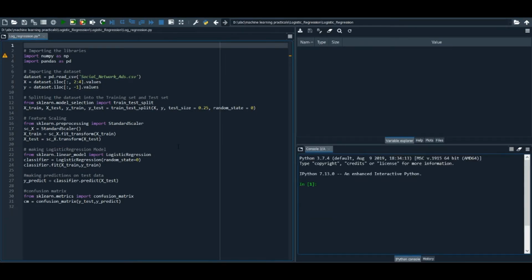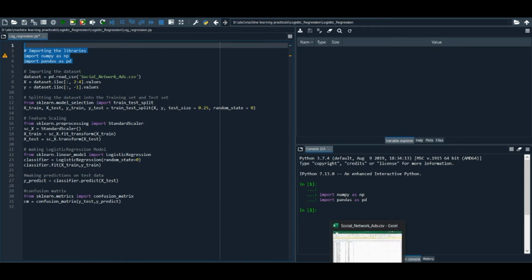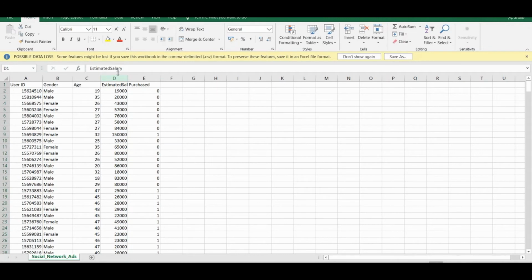So first we are going to start by importing the required libraries, that is NumPy and Pandas, and then we are going to import our dataset. Here we are going to use this social network ads dataset, where there are various columns such as user ID, gender, age, estimated salary and purchased.